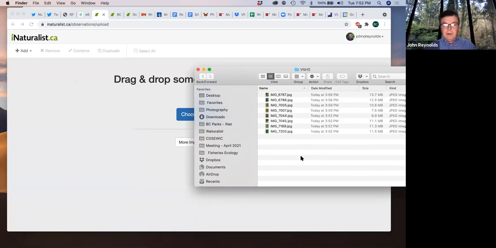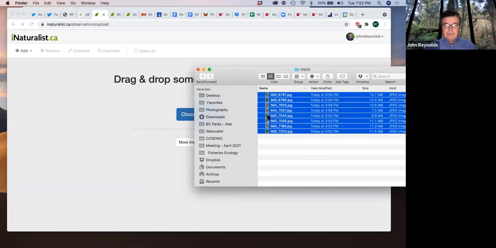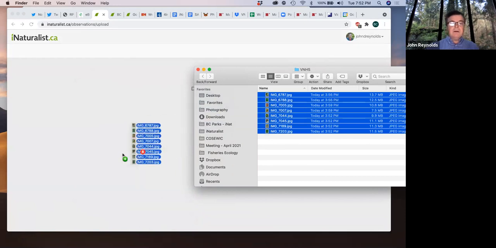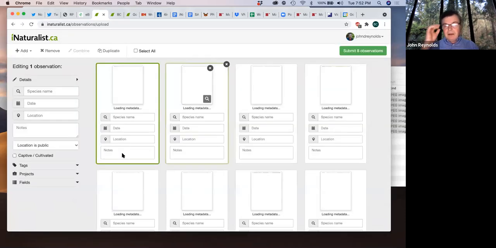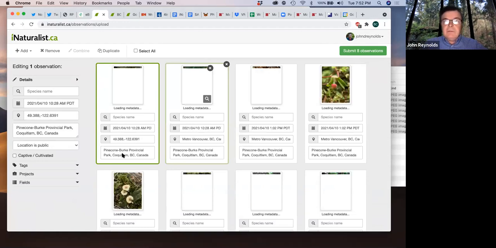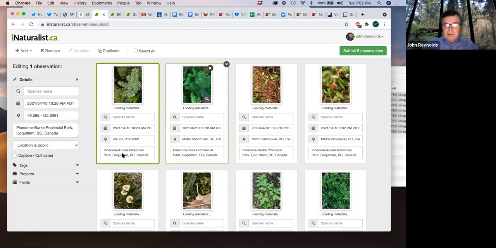So I select them all. These are ones I took a few days ago. It says today because I just put them in a folder today. And so I select them all and I drag them over and I drop them. And now iNat will start to upload those photos. These were taken with my phone, and my location services was turned on, which means that the data for where I was will go with it automatically.